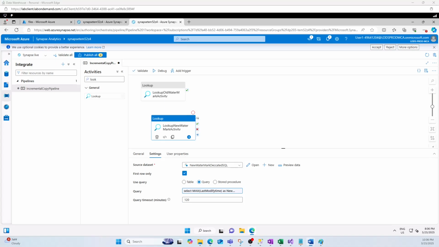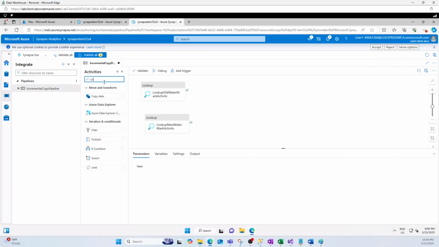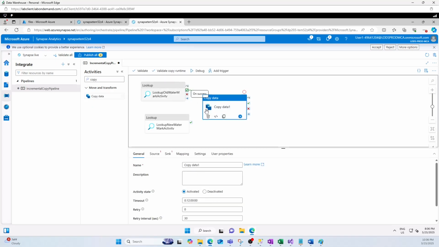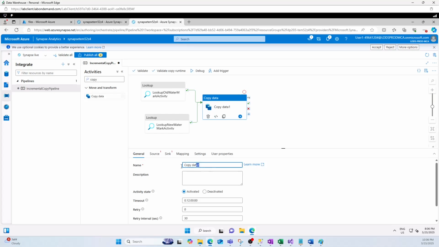Now, what I need to do is combine this old watermark and new watermark and perform an incremental copy activity. So I'm going to bring the copy activity right here, and then I will join these two together. I'm going to give this copy activity the name incremental copy activity.